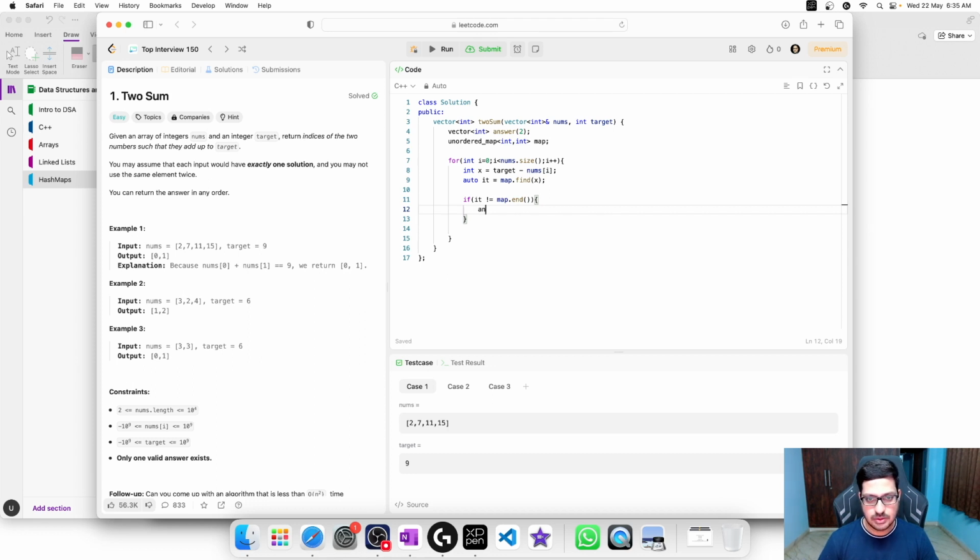So I can do answer of 0 equal to map of x. I need to get the index, and then my second index will be the current i. Now I'm at i here, and that is my second index. And once I find my answer, I can break. I don't need to do anything else.